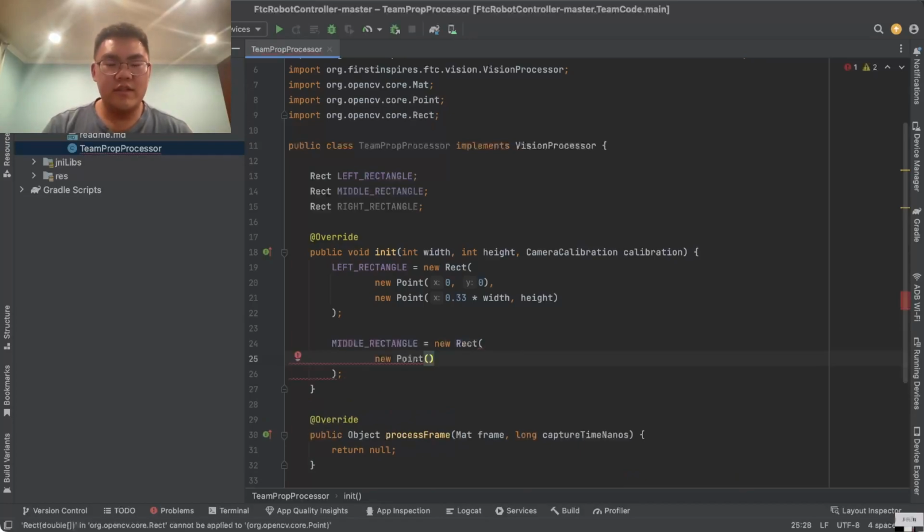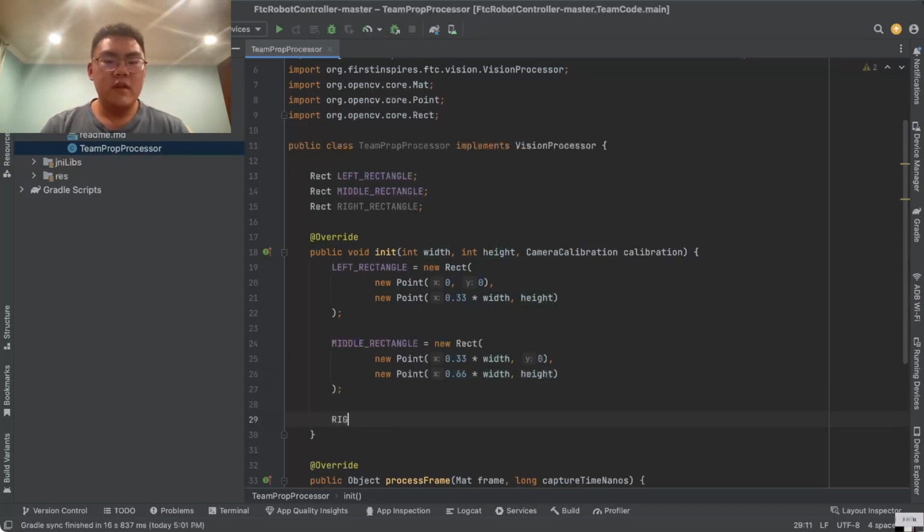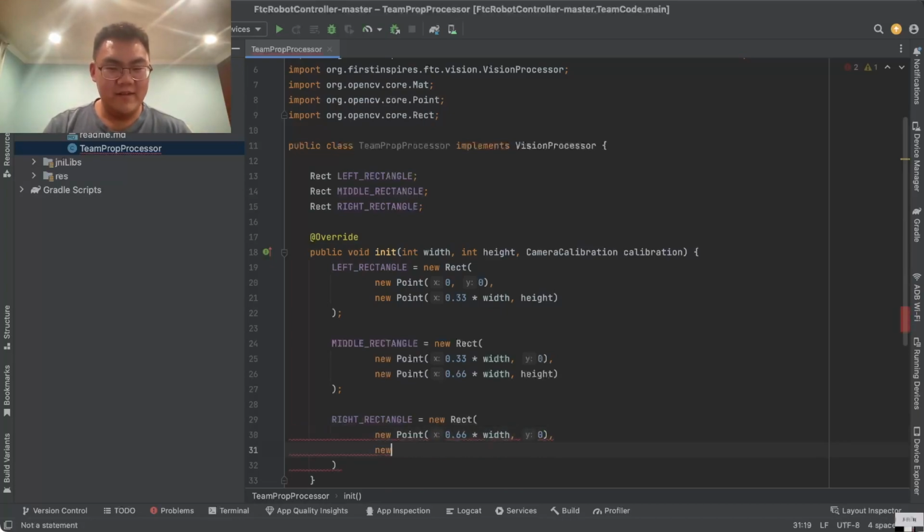Top left corner, we're going to say 1/3 of the width, because that's where the left rectangle ends, and we're still at the top of the frame. Bottom right corner, 2/3 of the width, typing outside the parentheses, 2/3 of the width and the full height. Right rectangle, I'm going to say this is 2/3 of the width, because that's where the middle one ends. I know this is getting a little repetitive, but I promise it's almost done. We're going to say it ends at the full width and the full height, so the bottom right corner of our frame.